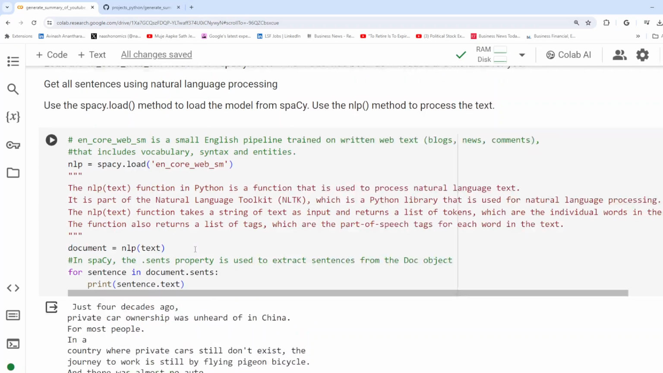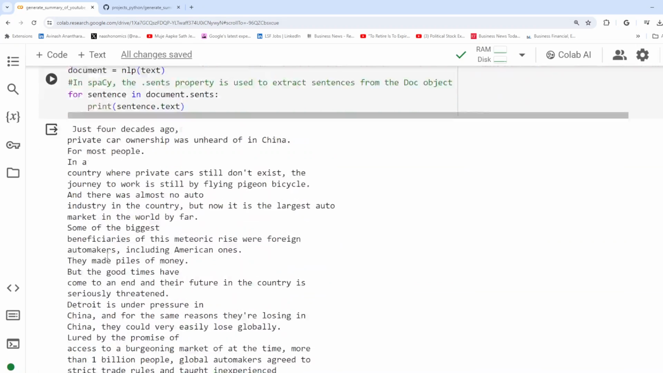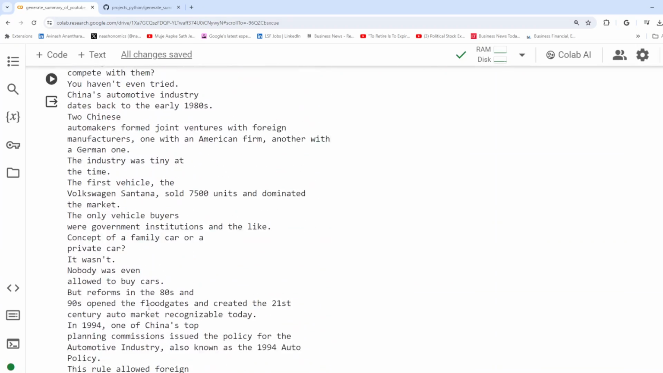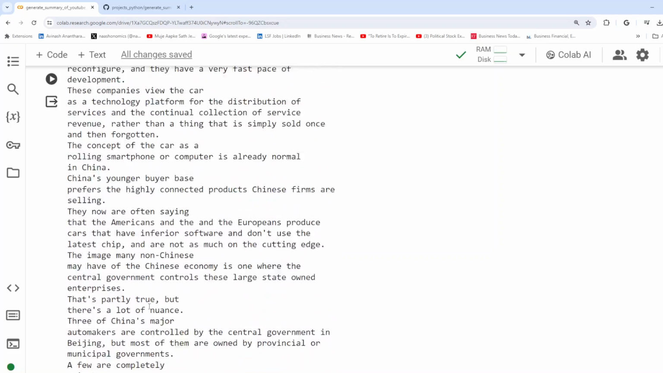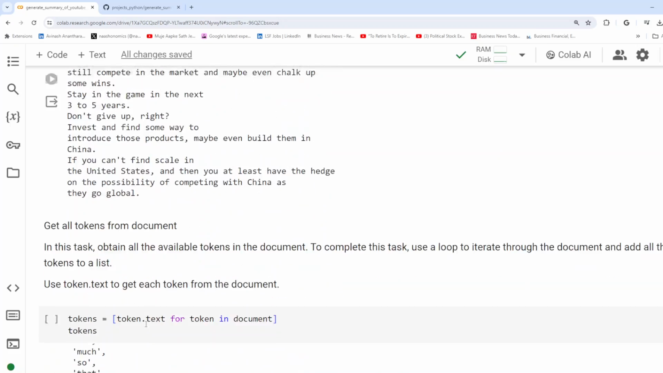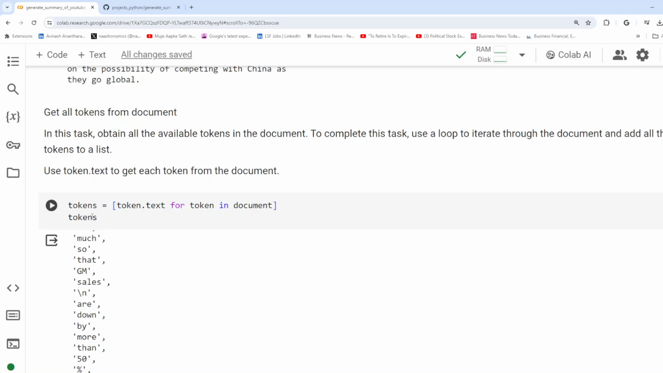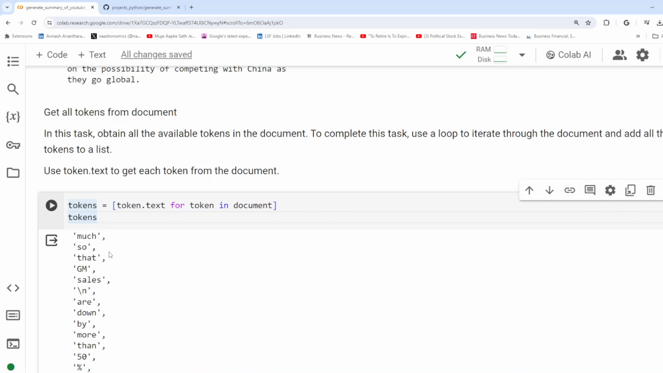So we already have the document here. What we are doing is iterating through that, and we are appending all of them to a list, and we are printing it. So our tokens is a list, and we are just printing that. You can do type of tokens, and that will give you this specific one.